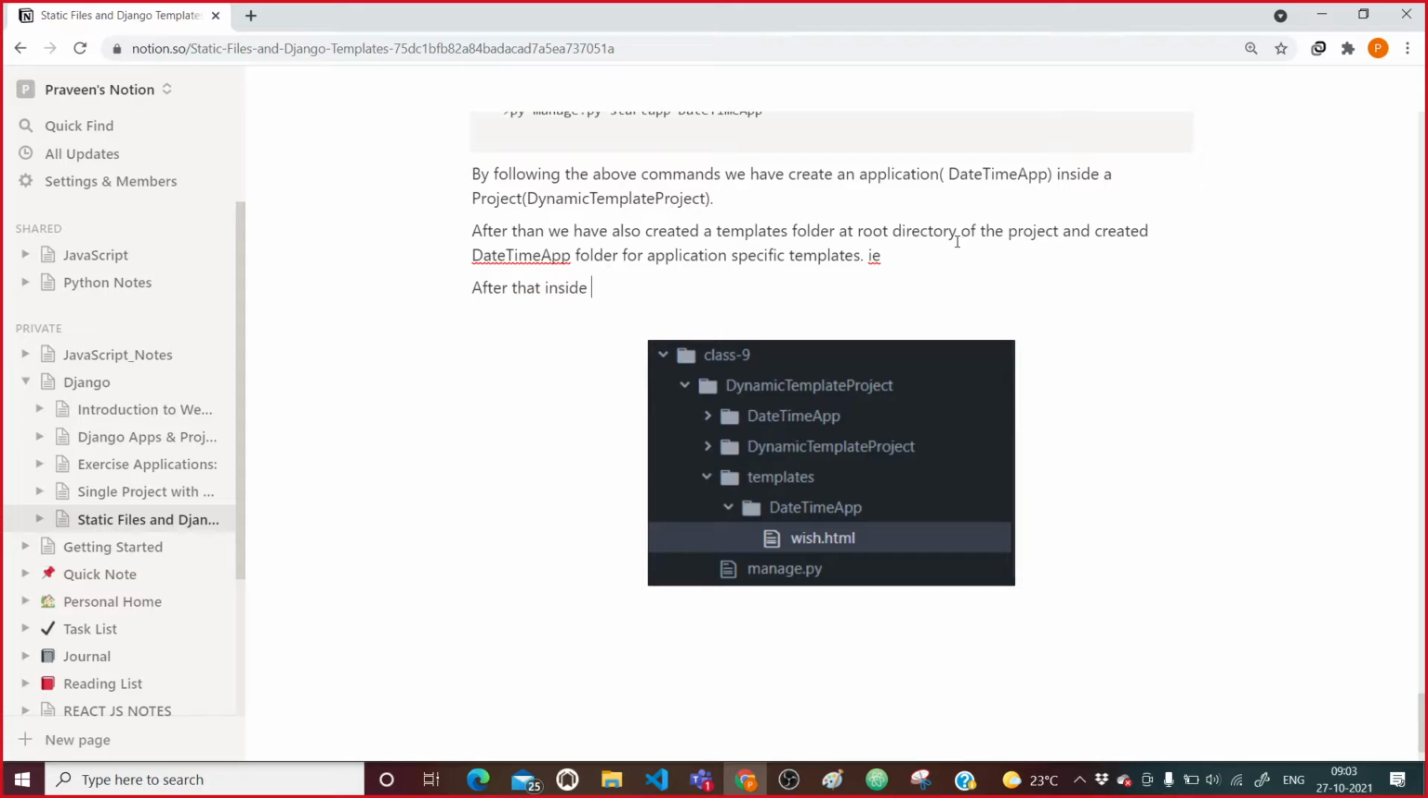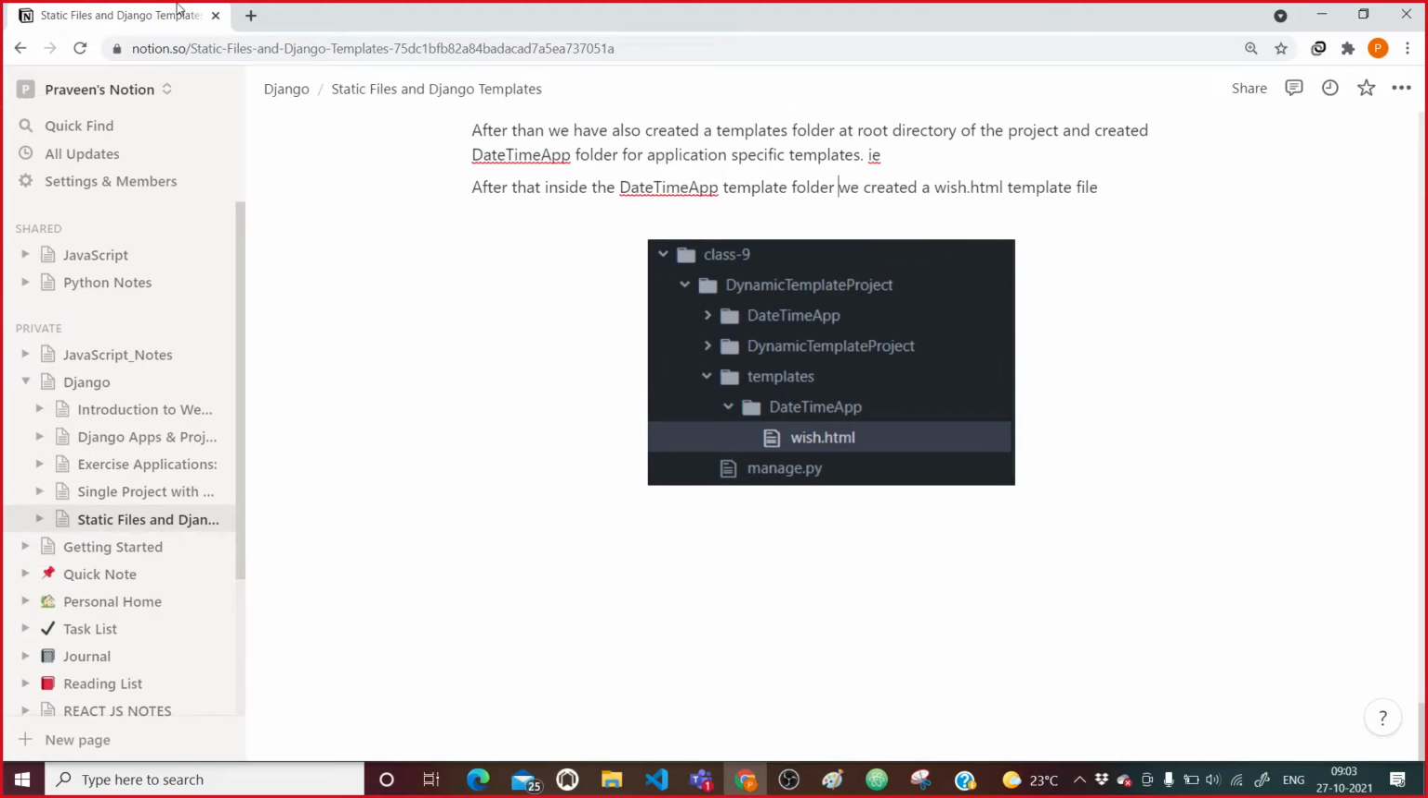After that, inside the date time app template, we created a wish.html template file inside a template folder. Fine. After this, what do we need to do?